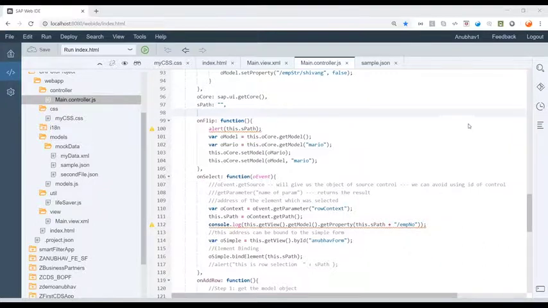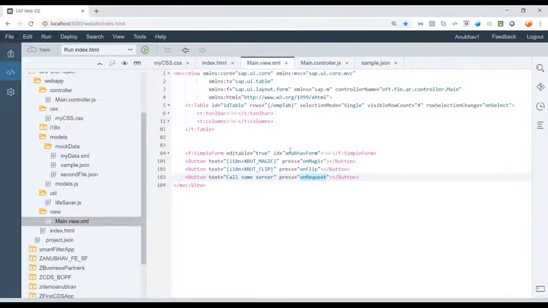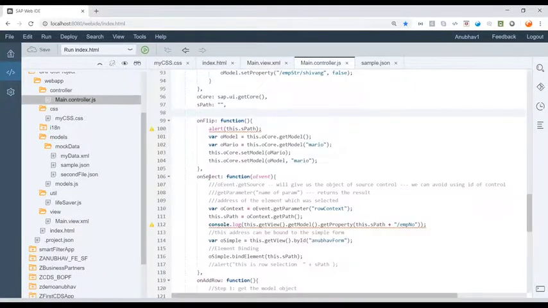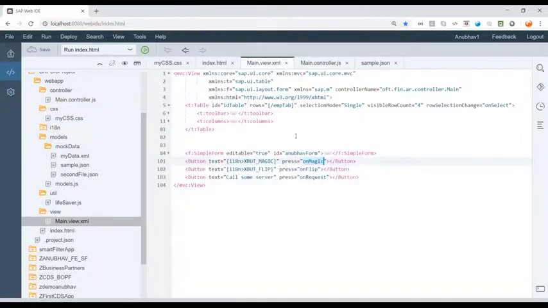Yes, please, go ahead. Yeah. So suppose I have a method in controller class. Can I call that method in XML view? You have one method in controller class. That's what we are doing right now. You see the buttons, they are all methods in the controller. On request, on magic, they are all methods in the controller. They are doing it. We are actually calling them already.